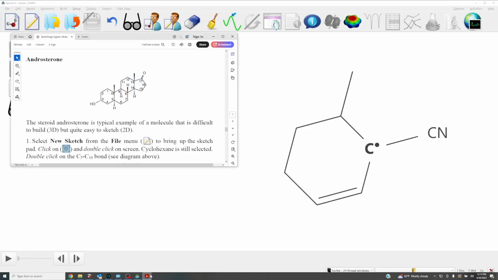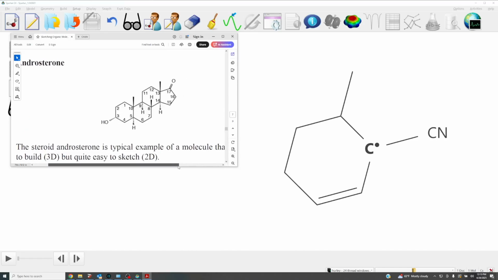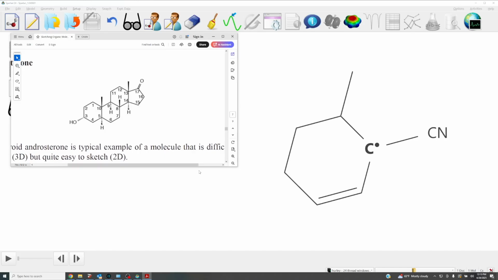Okay, next building example is androsterone. So we'll do a steroid. Let me make this just a little bit bigger. This looks a little bit more involved, but it's actually pretty easy to deal with in the 2D sketch builder.